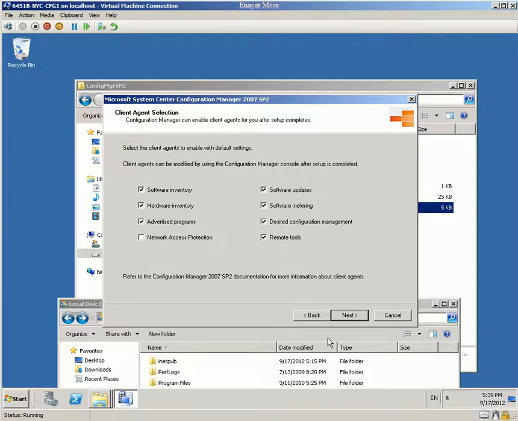So I'm going to go to my next screen. In other words, these are all of my client agents. These are the client agents to enable with the default settings. I will show you where these agents basically are once we have Configuration Manager available.